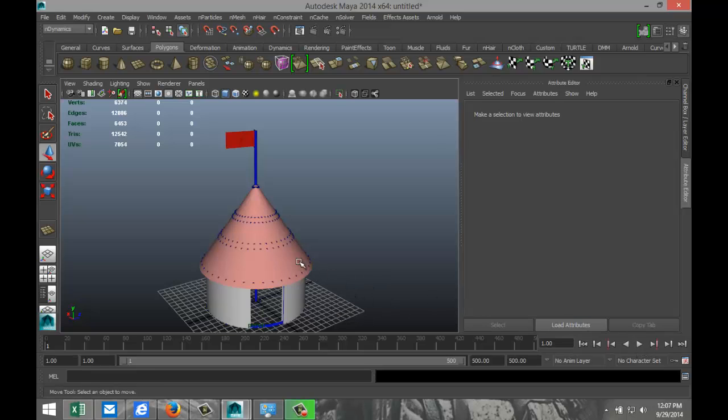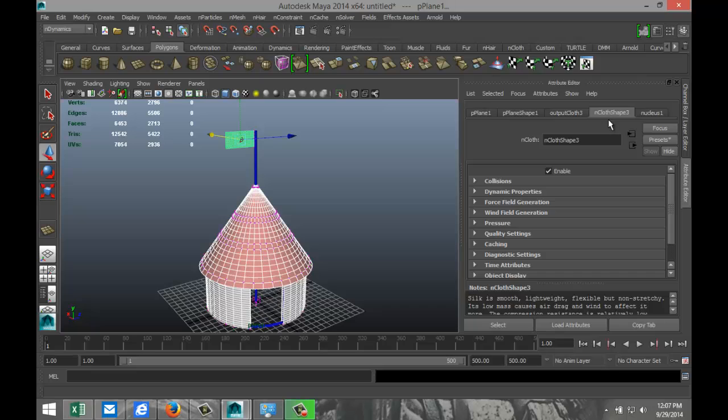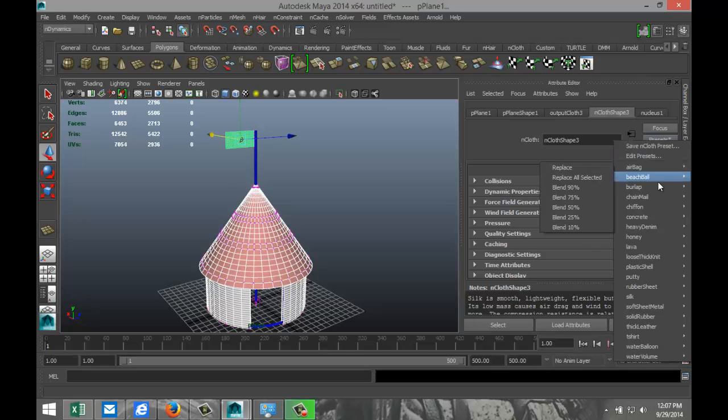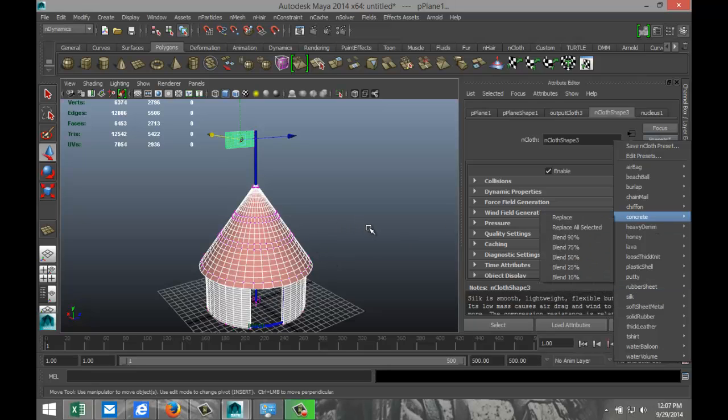Last thing that I want to tell you is, okay, so we did that. If you select the materials and you go to the nCloth shape in your attribute editor, you have the ability to select presets, and in these presets you can kind of choose how you want your fabric to react. Do you want it to be very smooth and have it react with the wind, or do you want to have, for example, heavy denim, right?